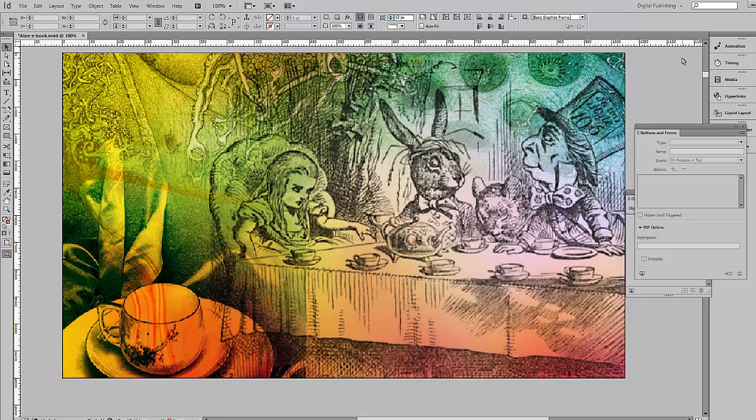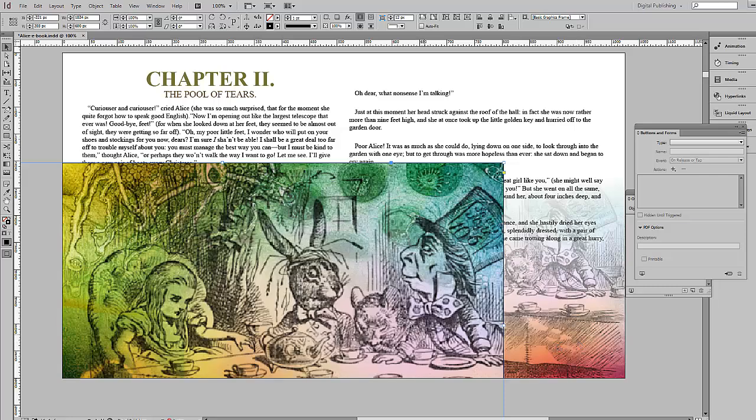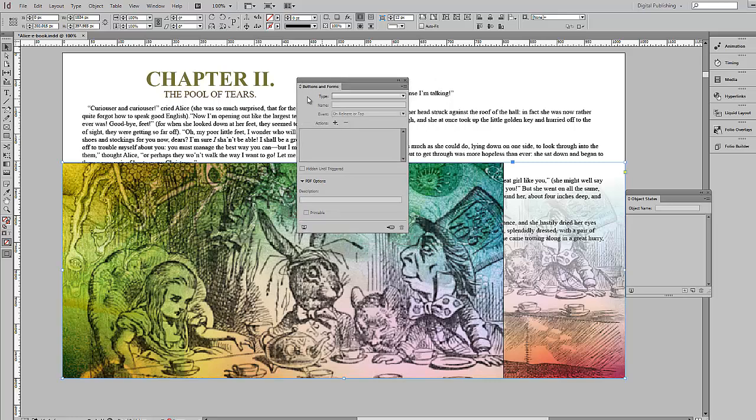Now I'm going to deselect the illustration, and for convenience, I'm just going to move it aside, so I will be able to select the faded illustration and adjust its place. Now I'm going to select the faded illustration, and in the Buttons and Forms window, I'm going to click on the option Convert this illustration to button.